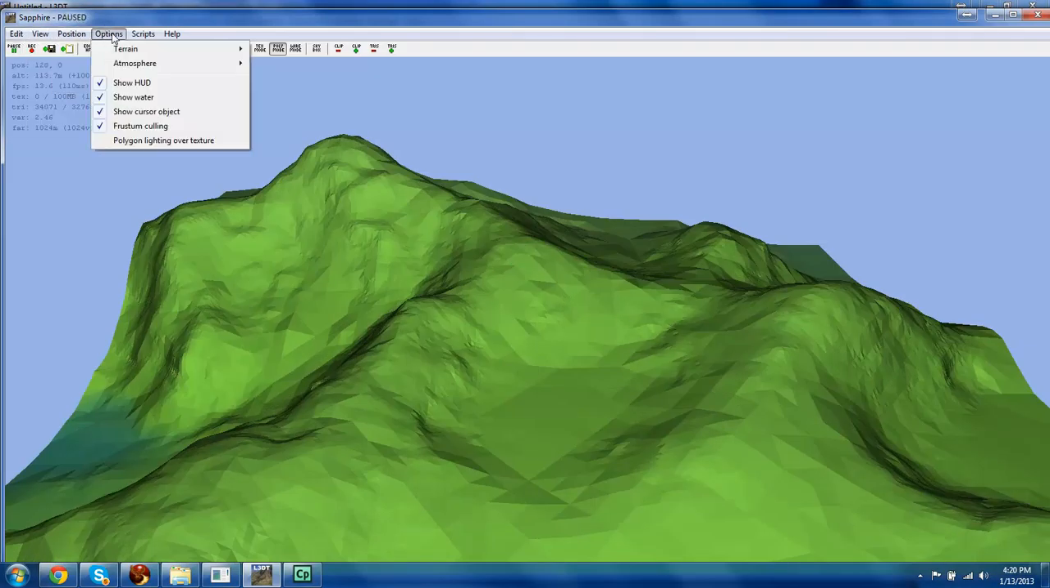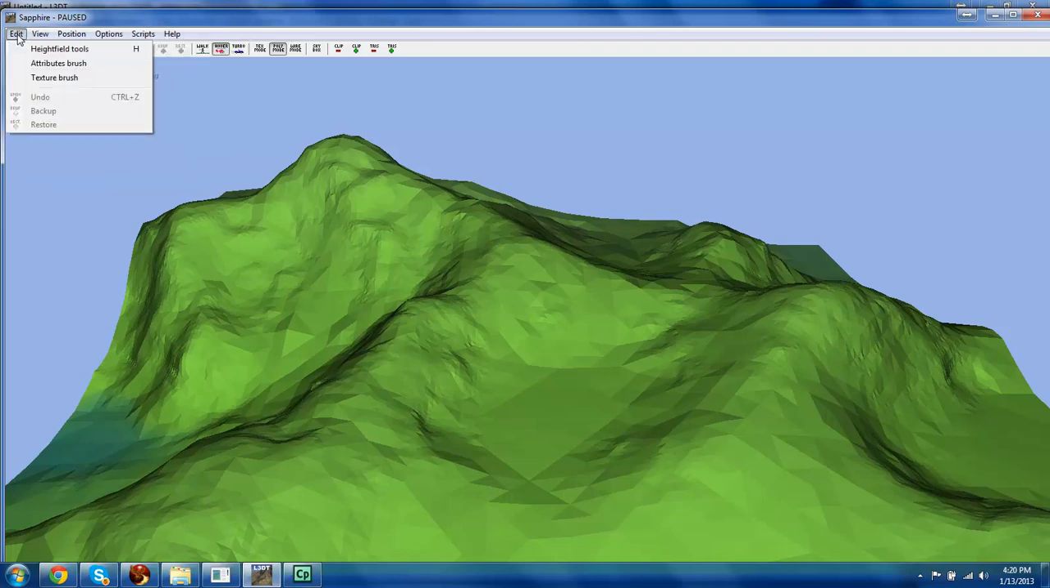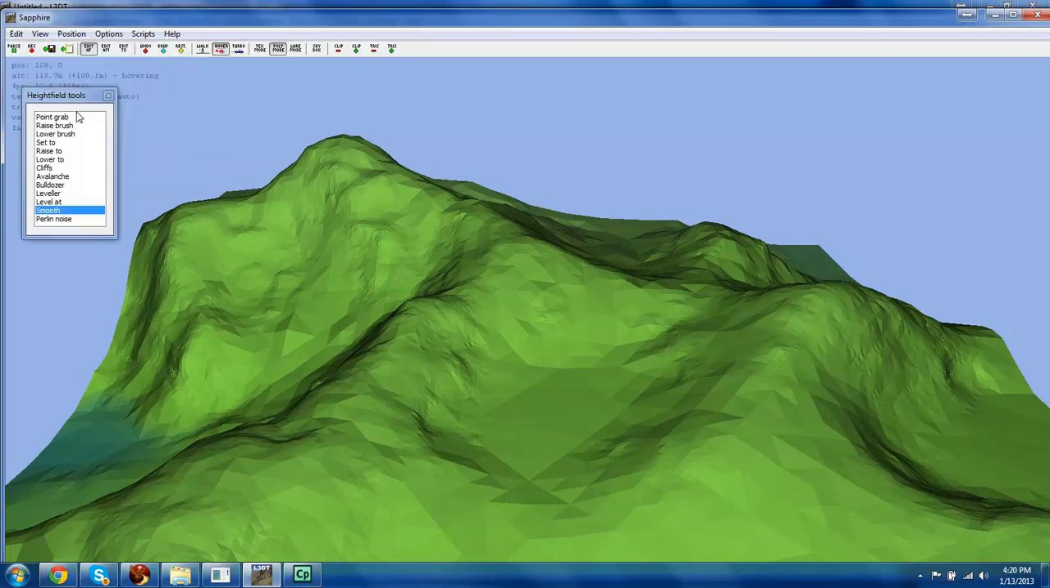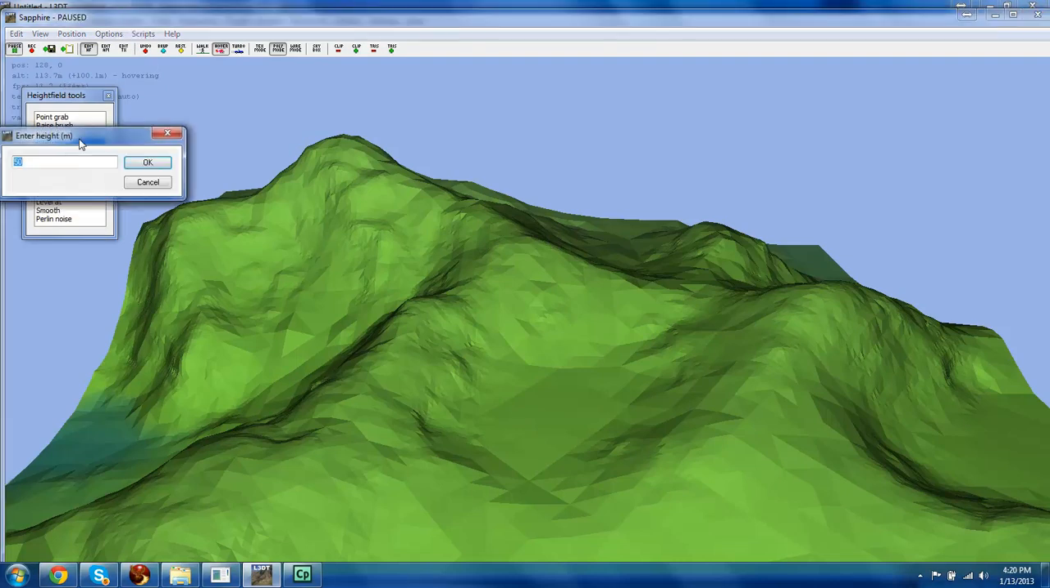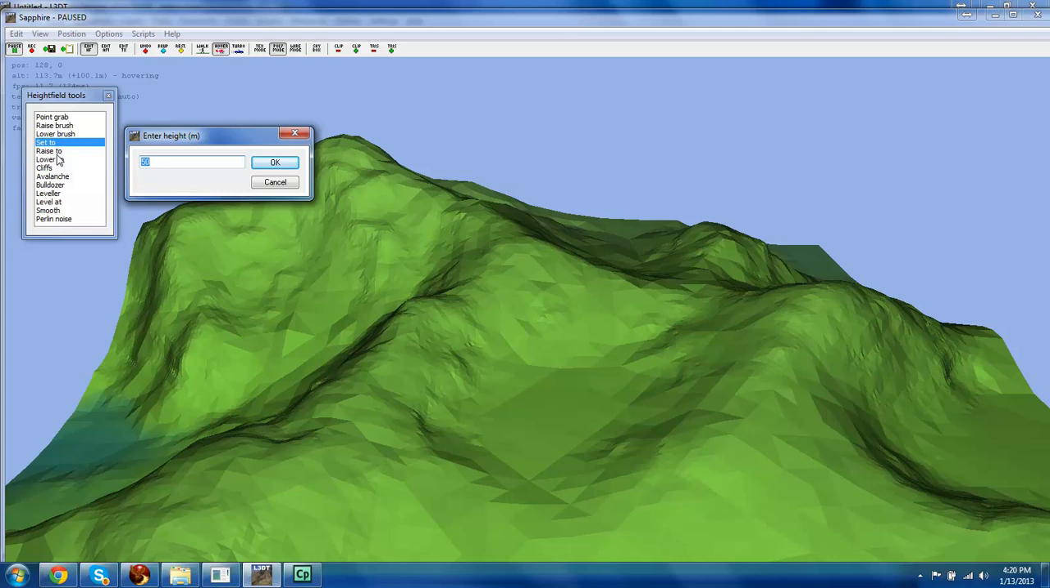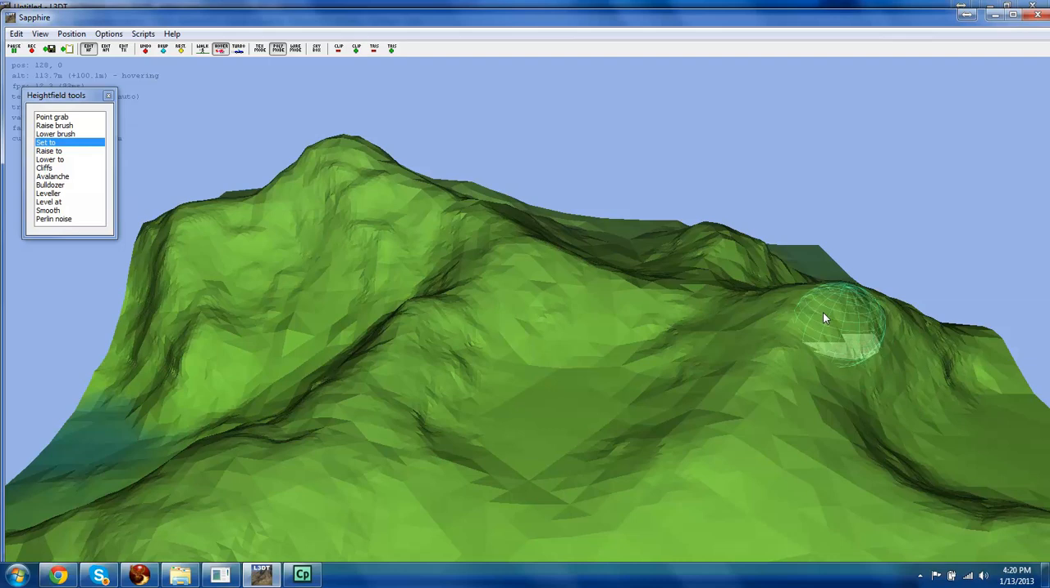We're going to go into, you might already have this open, height field tools, right? And I'm going to say set to and then 35 meters. So right here, it shows you where it's going to cut off. That's okay. We're going to say right there. It's a good area. That does look a little bit blocky though. So what we're going to do is use our smooth tool and go around this and smooth it out a little bit. So that gives us a nice flat area to work with.